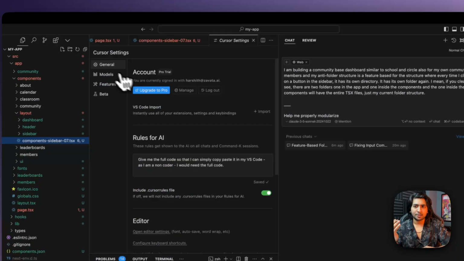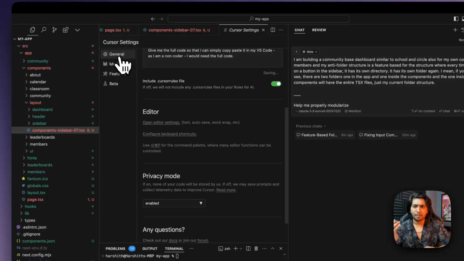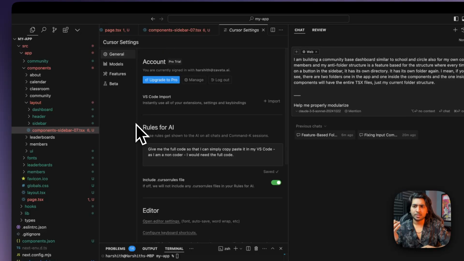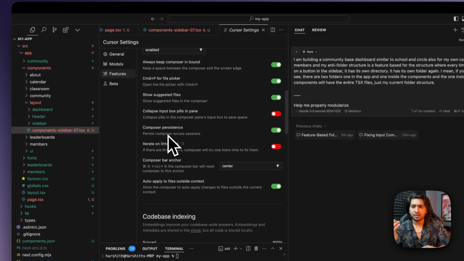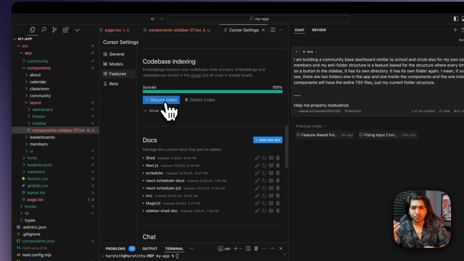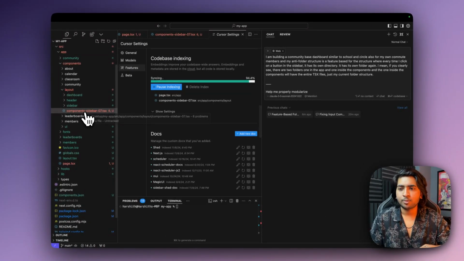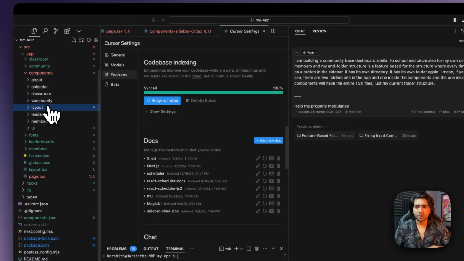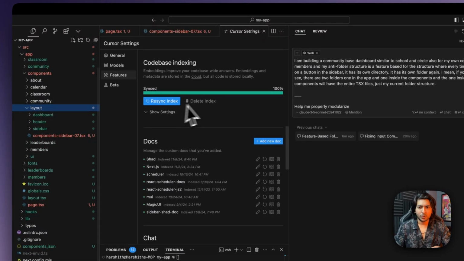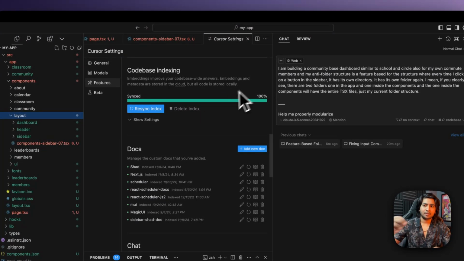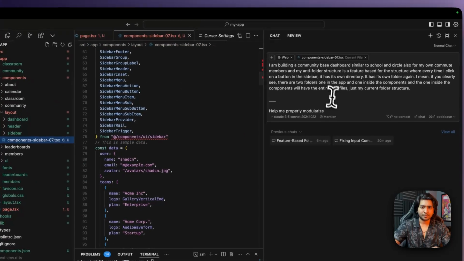So what we do is, let's go to models again. It was features. Yeah, just reindex it. You'll have to reindex it sometimes because you just moved a file inside layout, so it doesn't have context. So when you reindex it, now it properly knows. Now you just click on this.